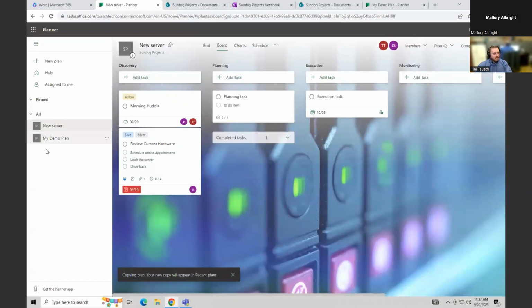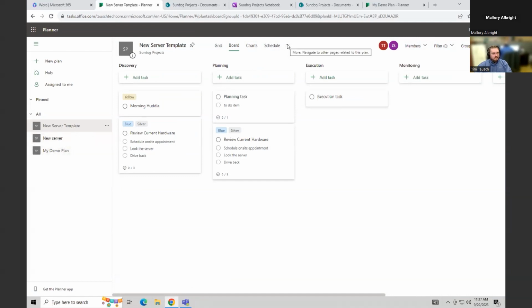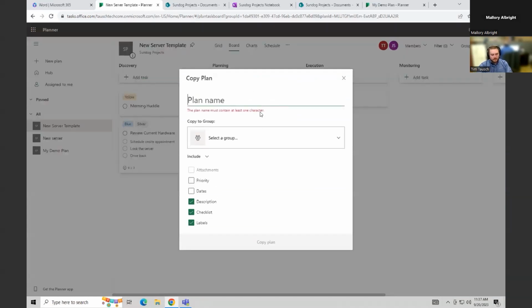now I'm going to have access to this. As soon as it refreshes here, it sometimes takes a few minutes just for it to pop up. But essentially that's going to show up as a template that I can use. So there we go, there's our new server template. Now I can go in here, and anytime I want to do a new server project, I can just come in here, and this is the template one, and I can copy it again. And so now I can call this new server number 2.